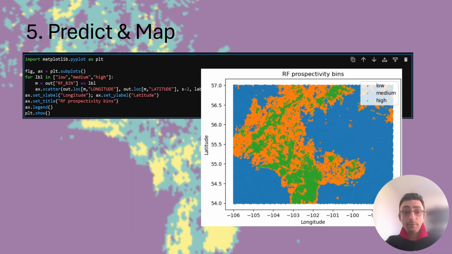This is the model's probability map bucketed in 3 bins. Blue is low, less than 0.33. Orange is medium, between 0.33 and 0.66. And green is high, greater than 0.66. Cells in green are the highest probability targets. Orange is moderate potential.